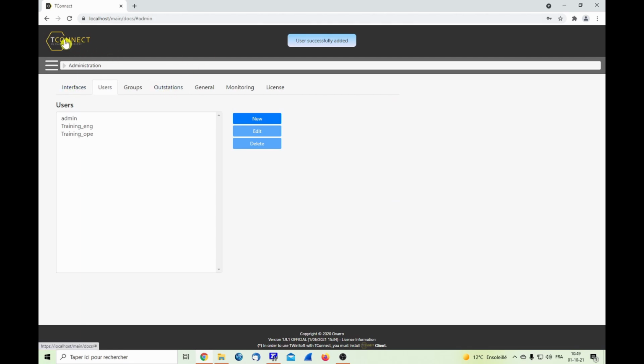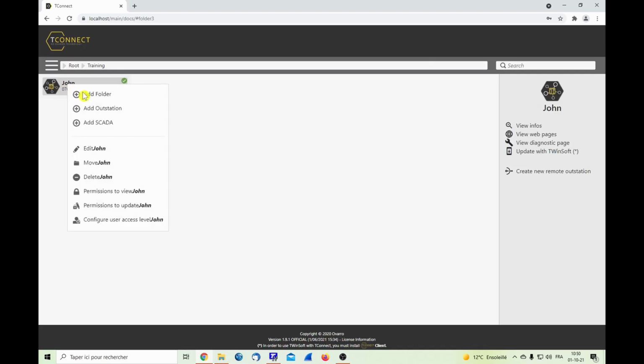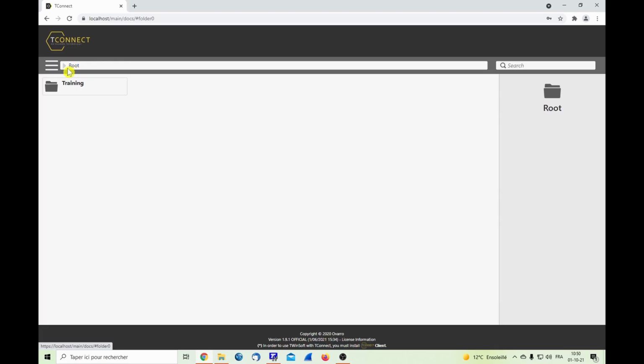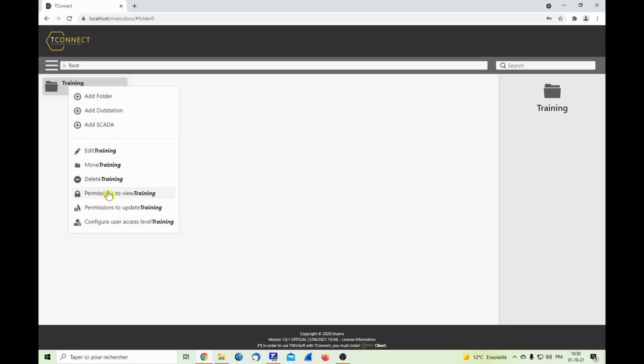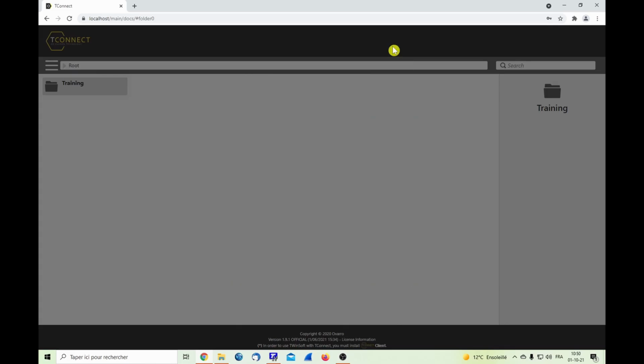Now I click on TConnect to go back to the root, and I will associate those users to the folder. You can associate it to a station, so you right-click and you see you have permissions that you can allow to a station. But if you do it to the folder, it will be applied systematically to all stations in this folder. So I will apply permission to view. So who can view this T-Box, this folder? Well, I will add the group training. So anyone in this group can see the stations in this folder.